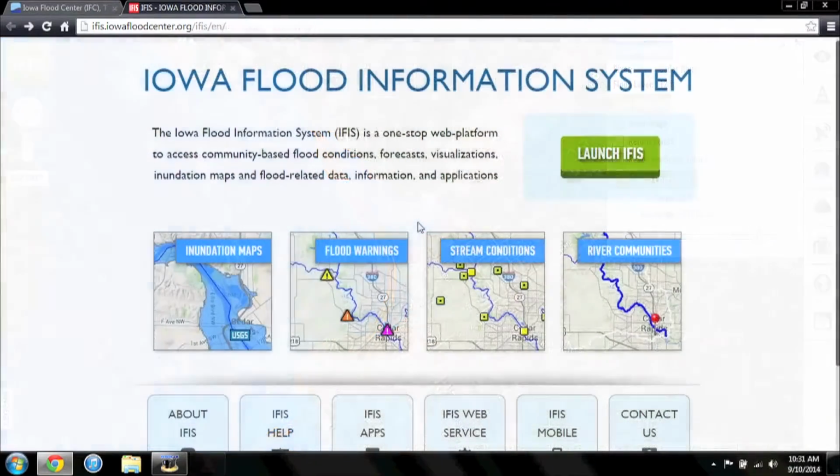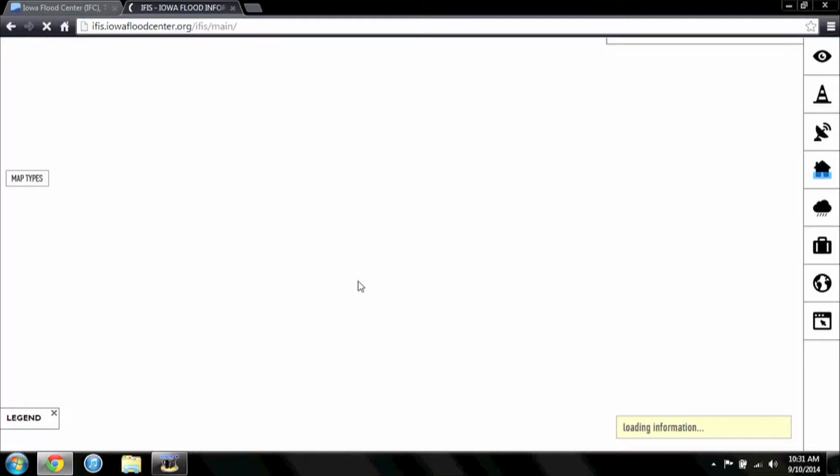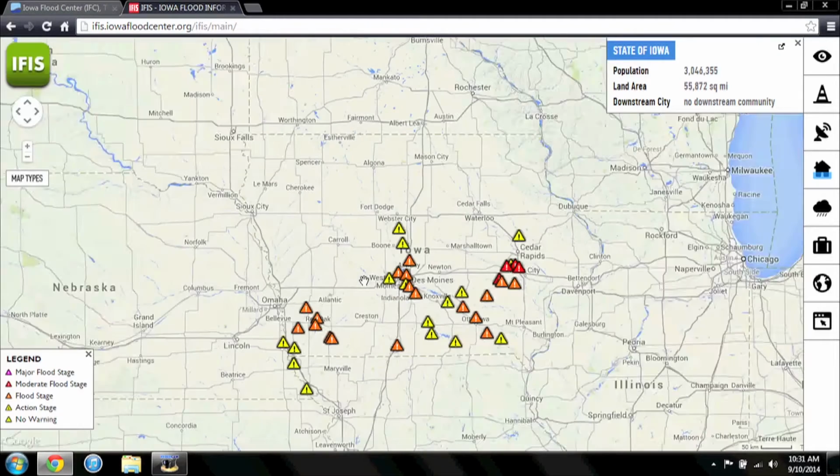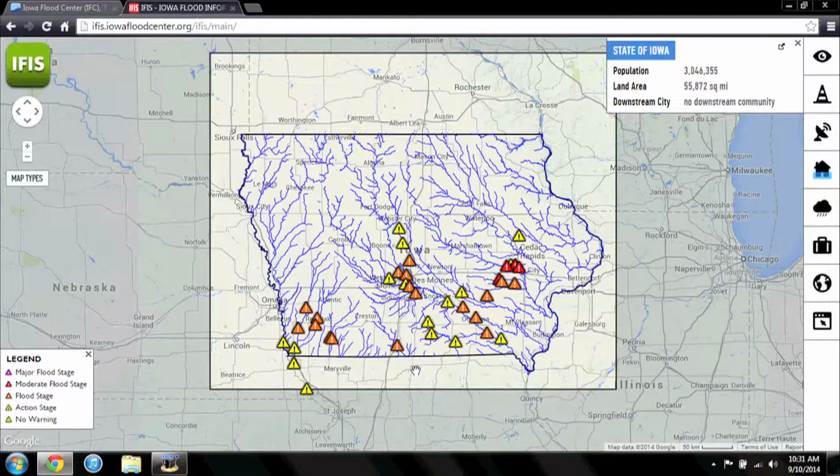Also highlighted at the IFIS launch page is the Flood Warnings tool. This map highlights current flood warnings throughout the state, rated from yellow for action stage to pink for major flood stage. Click on any of the flood warnings to see current stream conditions.